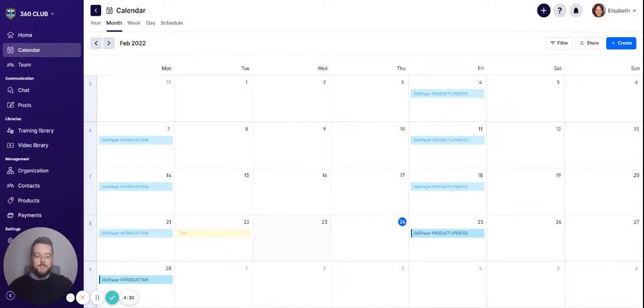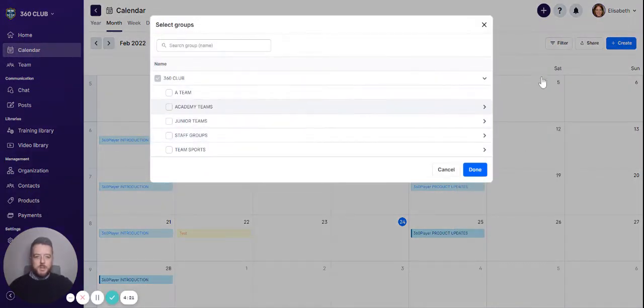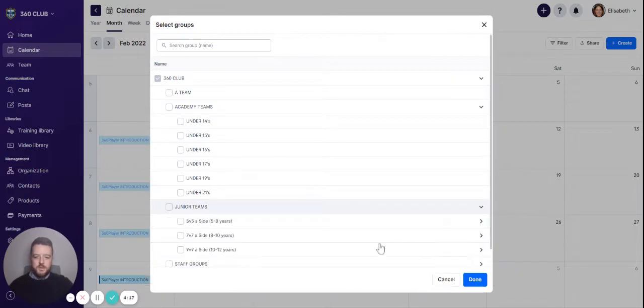But if you're an admin in one of the top level groups and you want to see an overview of the calendars within the organization, you can do that very easily by filter, select groups, and you can see a picker here where you can choose all the different groups that are set up within the organization. So you can combine calendars very, very easily just by ticking a box.